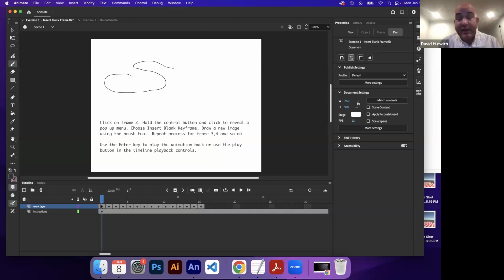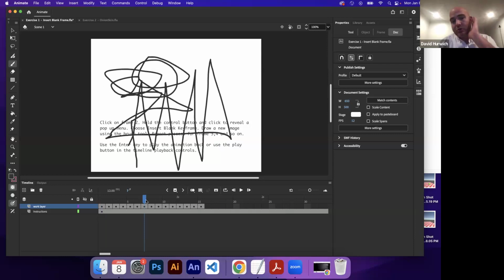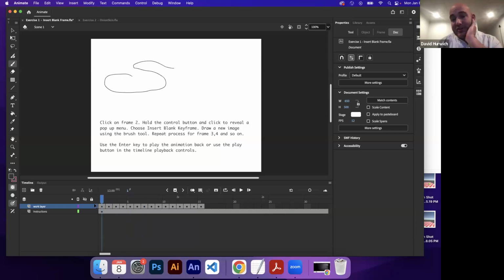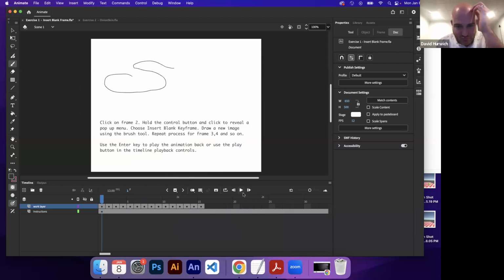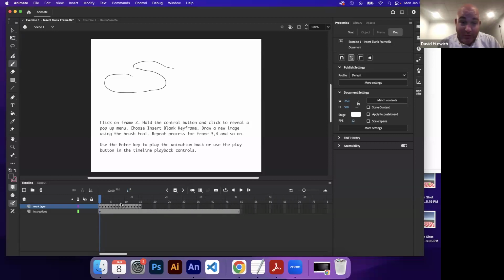And now that I have all these frames, I want to play this back. So what I'm going to do is take my time marker and draw it all the way back to the beginning of frame 1. And what I can do is now hit the play button. So hitting the play button plays my animation. Keyboard shortcut is to use the return or the enter key there.